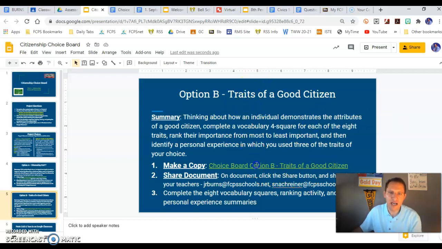You will make a copy of this document. And when you make a copy of this document, it automatically saves into your Google Drive. And then the next step you have to do when you make a copy of something is you have to share it with me and Ms. Neckreiner, because we need to see it.